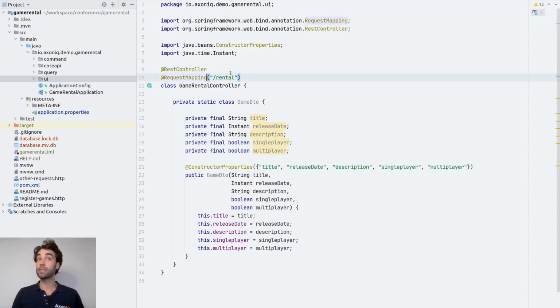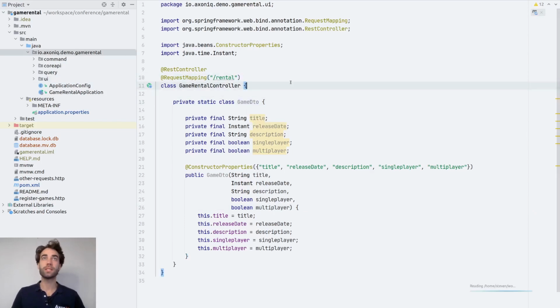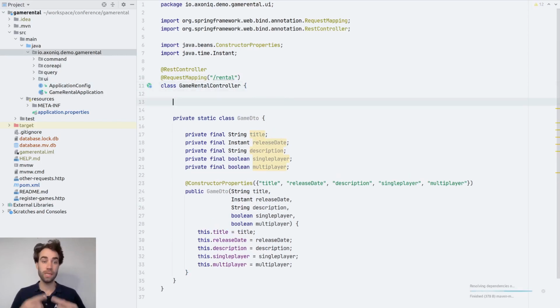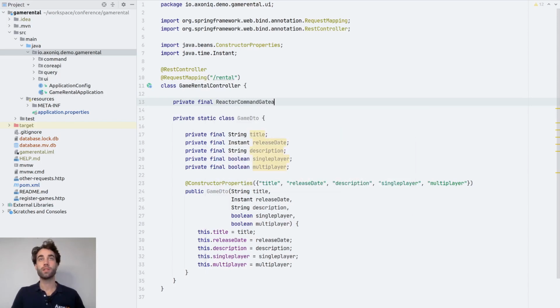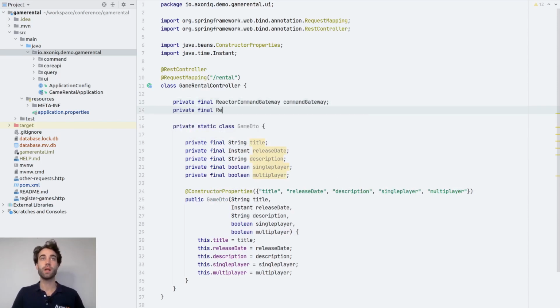You can see it's a REST controller, a request mapping on /rental, and I've defined a game DTO, which I made a private static class. This is going to be used when you're registering a game. So let's have Maven solve the dependencies, because this is where we're going to introduce our new gateways, private final reactor command gateway. And it's likely not going to be happy for now because it's still figuring out the dependencies. But let me just type away at it like so.